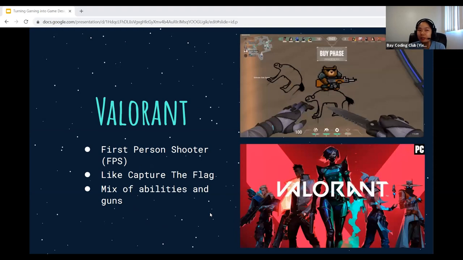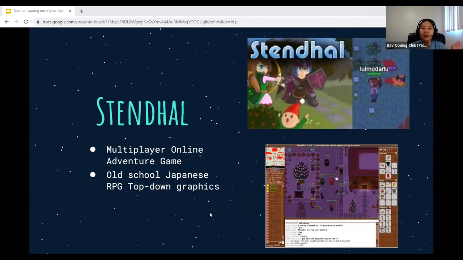So Valorant, first person shooter games, right? Just like Capture the Flag, it's a mix of abilities and guns. So basically, you have some abilities you can use, and that is supposed to help you. And there are things called lineups, which is basically where you have strategic placement of your abilities. Okay, I'm going to move on quickly.